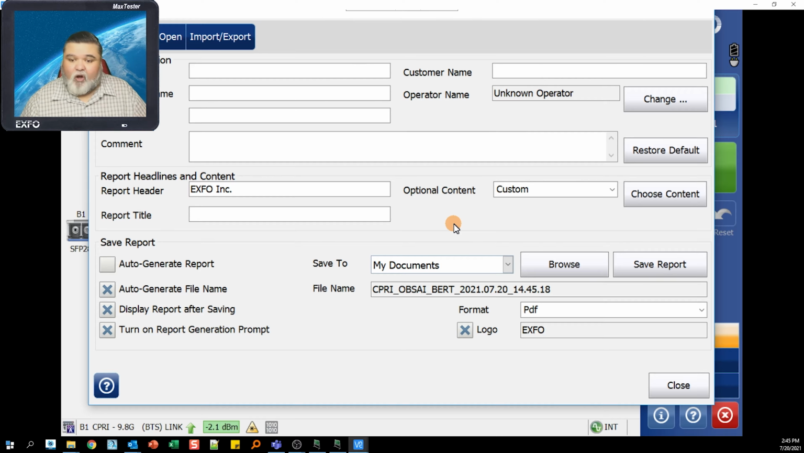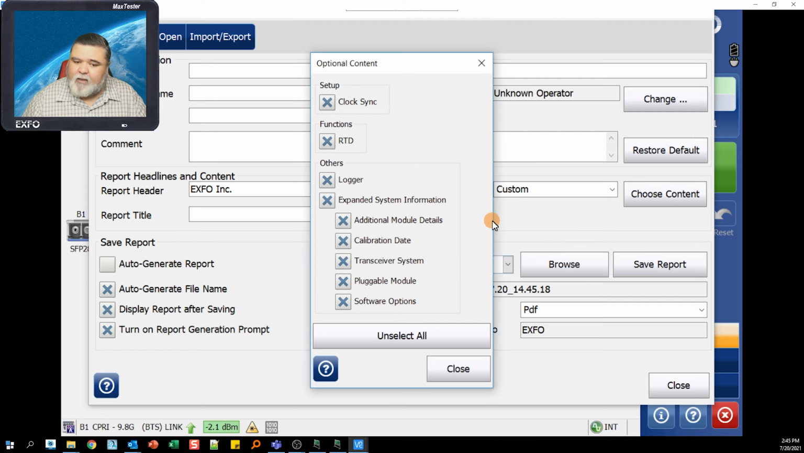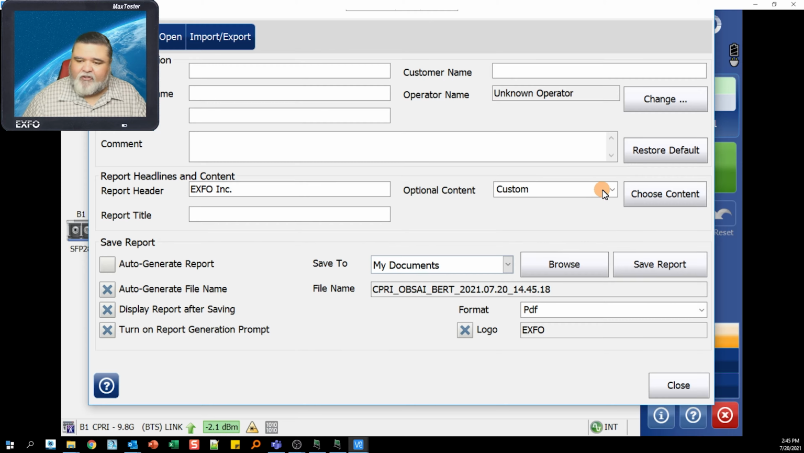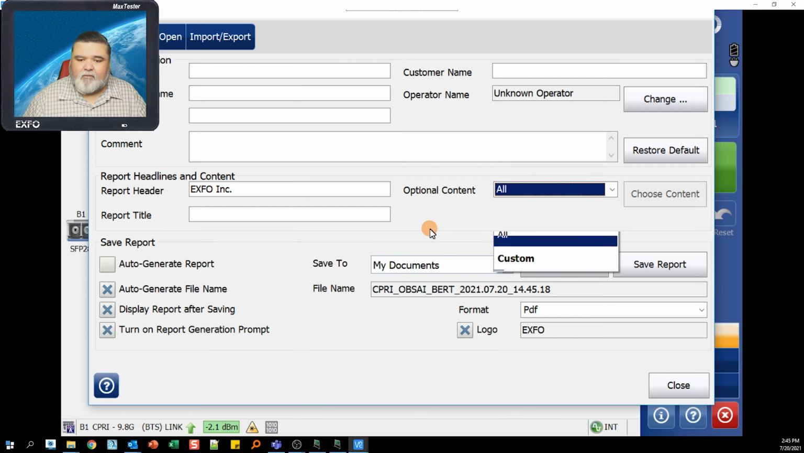I usually like to have it all. I'd rather have too much information than not enough, but you can go to custom here and then choose what contents you want to be visible, right? Maybe you don't care about them seeing all the software options that are on the unit, stuff like that. So you can deselect whatever you don't want to see on the report. In this case, I'm just going to leave it at all, just so I have all the information. So I'll populate all of this.